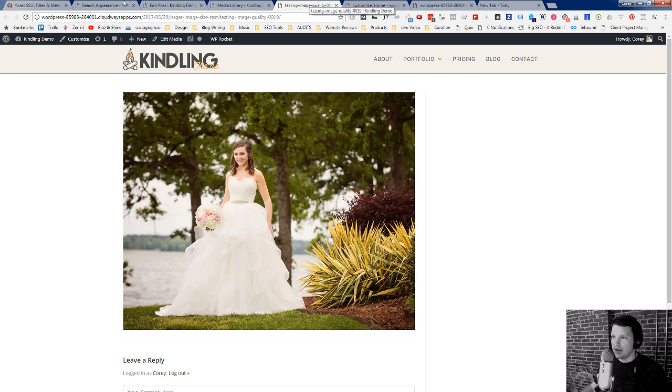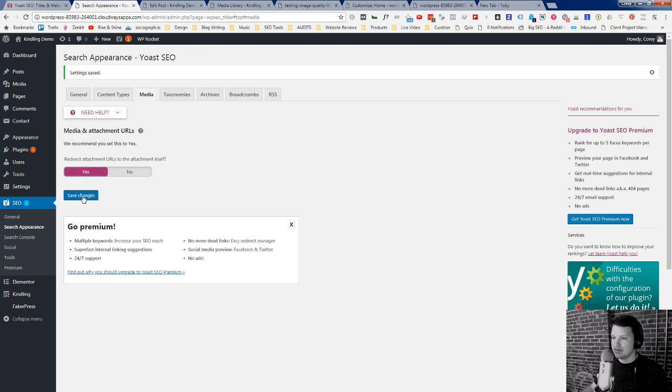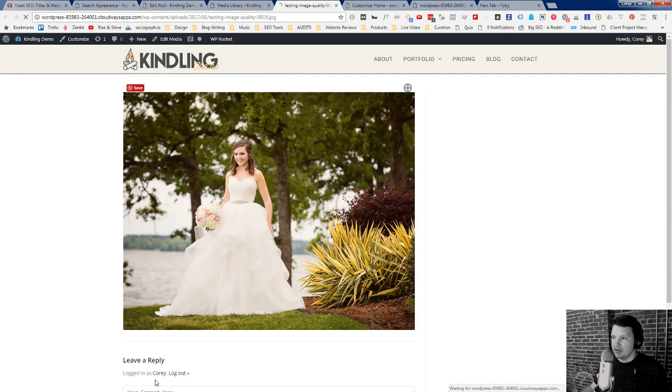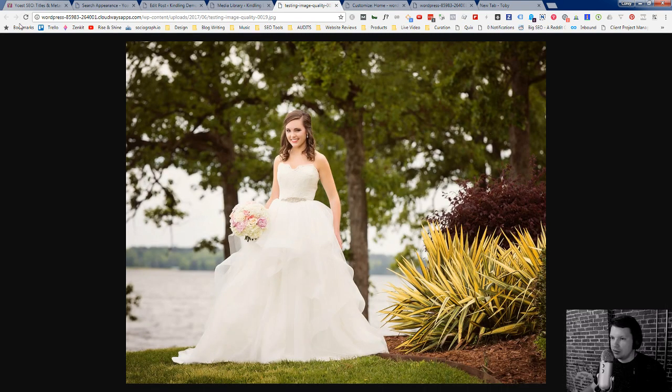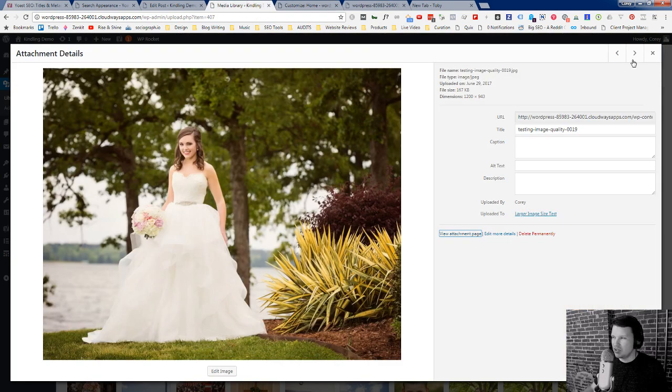So whenever I go back over here and I go to media and I set this to yes and I click save, if I try to refresh this, it's going to take me directly to the image. Okay, so Google can still see the image, it can crawl the image, it can index the image, but it can't index that attachment page, which is a poor quality result for most visitors. So this is exactly what you want to do.